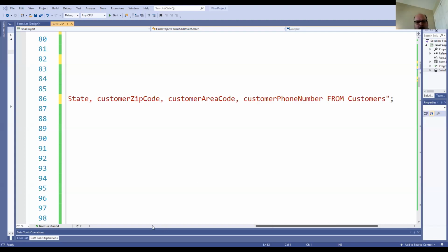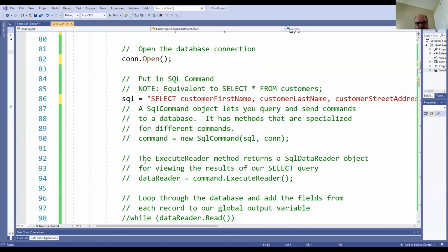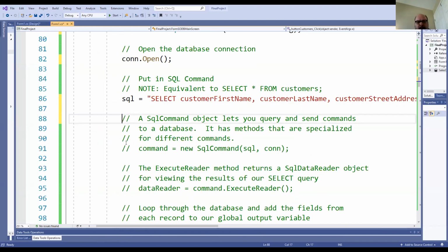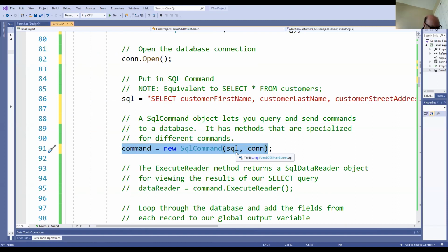Okay, so you both see my program on the screen. And now I'm highlighting the SQL equals, etc. Do you both have that? Yes. All right. Then the next thing I'm going to do is grab that line that says command right here, and I'm going to uncomment that one. So that's my line 91. Again, yours might be different by a line or so.